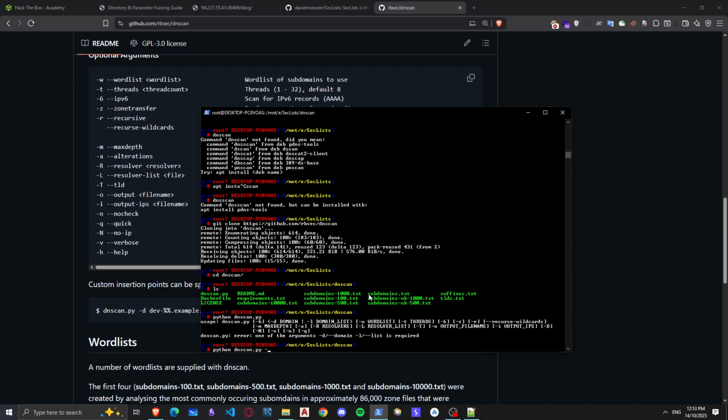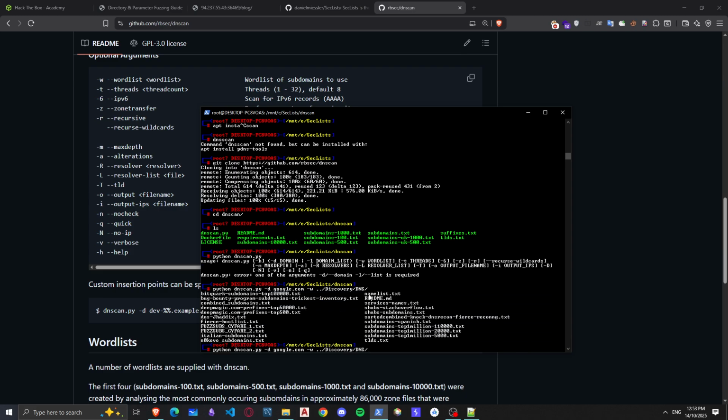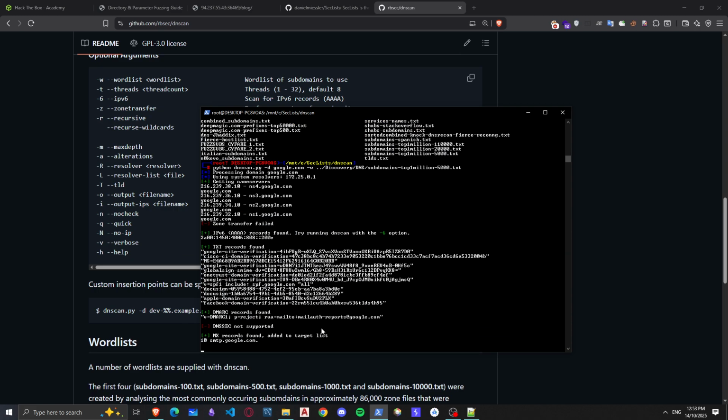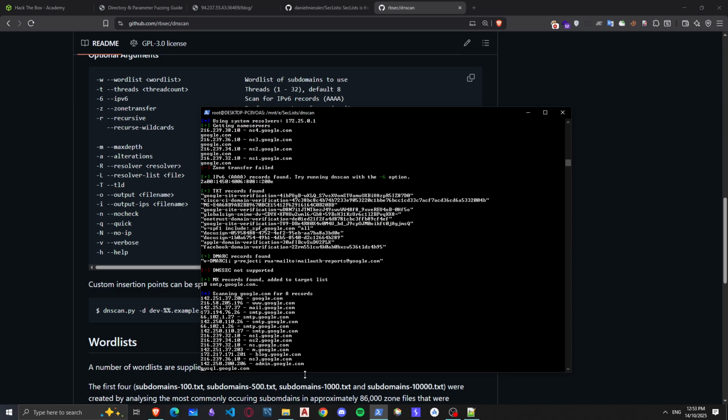So let's do -d for domain, google.com, and -w to use a word list, which is going to be in discovery, then DNS, yeah. And we're going to use subdomains-top1million, and use the most common 5000 ones. Let's wait for a bit.